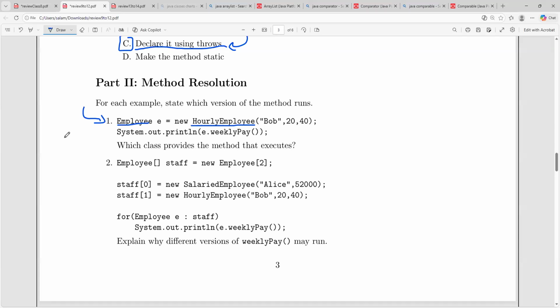So we got one vote for hourly employee. Yep. In this case, E, I'm pretty sure is an interface. But the actual method itself, the version of it, is gotten from hourly employee, right? Why is it that one?